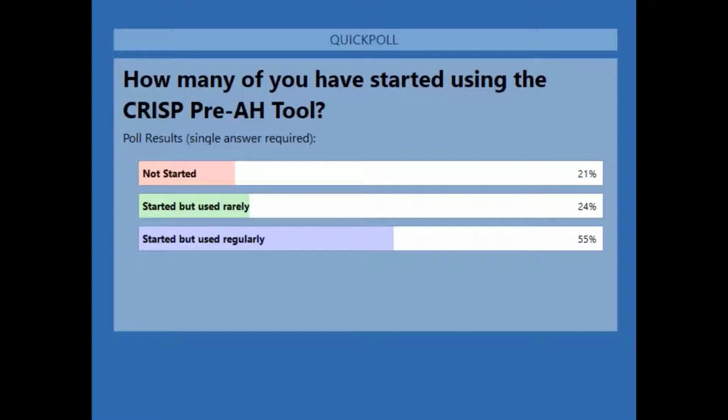Okay, so that's awesome. 55% have started and they're using it regularly. So for those of you who started using the pre-AH tool, great work, and we hope that you find it helpful. If you have any feedback on using the tool, please share your feedback with your practice coach. And for those of you who are yet to start using the pre-AH tool, please review the recorded webinars in the links on the previous slide, and also reach out to your CTO or practice coach to guide you on how to use the tool, because it's very helpful.